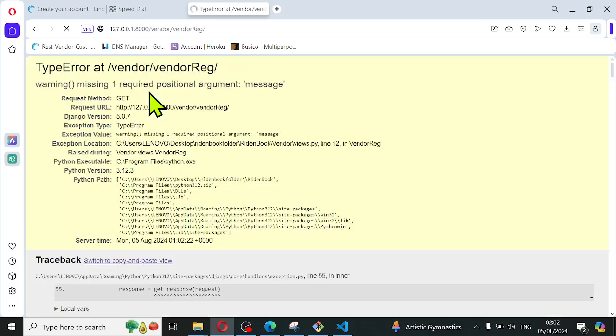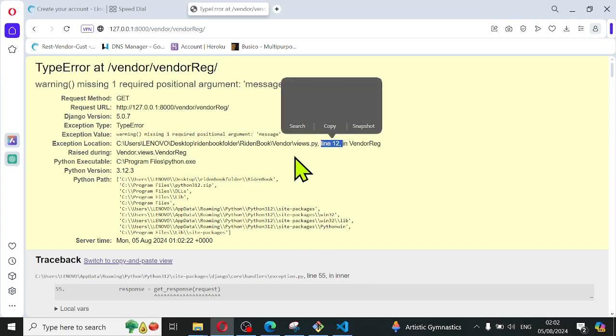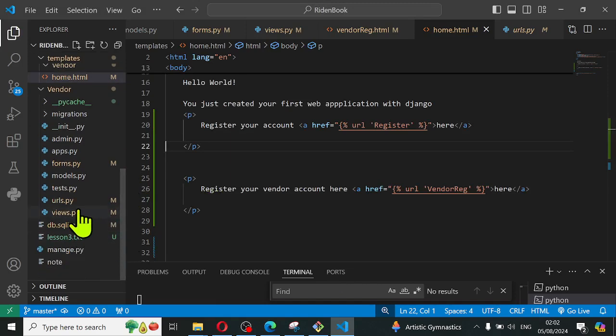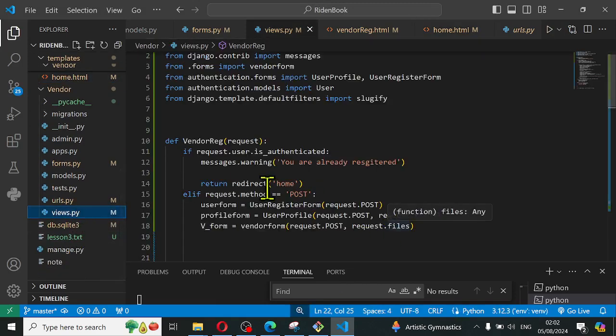Click on it. So it's saying type error at vendor reg, one required positional argument message. So it's gonna show you where the error is on line 12. So go to your code, go to your views.py. Yeah, this is where it is. So I forgot to include request here.